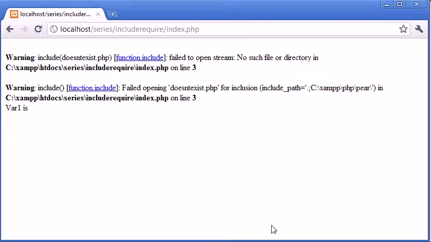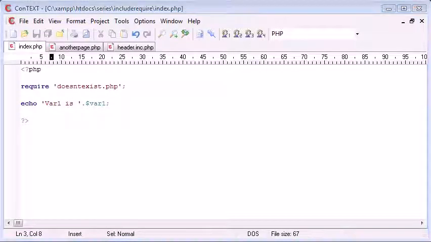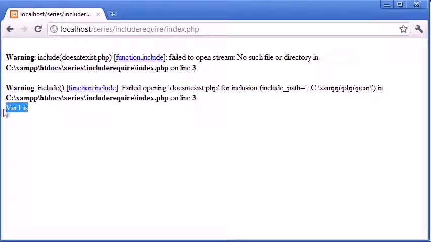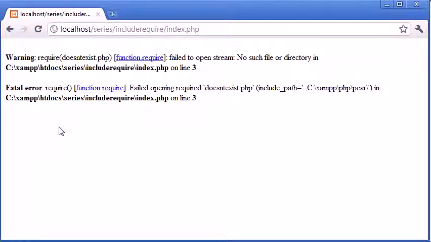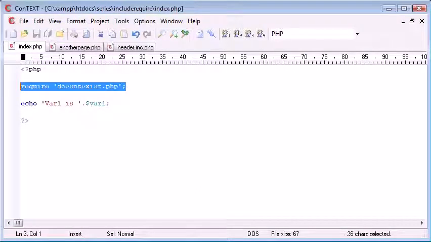However, if we were to choose require, okay, and we refresh, watch what happens to this. It disappears because we've received a fatal error. And the fundamental difference between require and include is that require just handles the errors differently. So if we can't find the file and we've required it, it kills the rest of the page. We just kill the page off. So nothing else after this line here is executed.